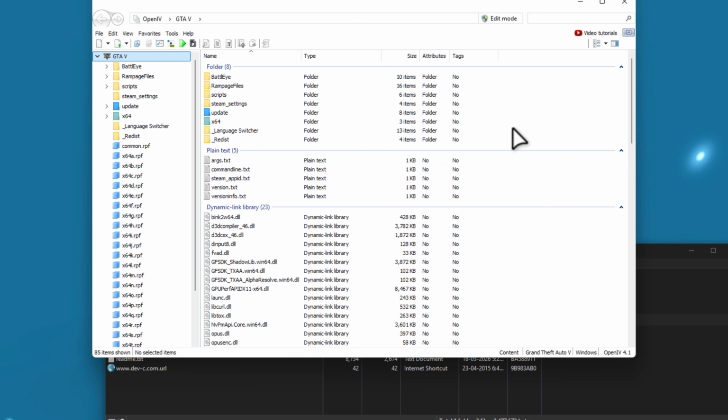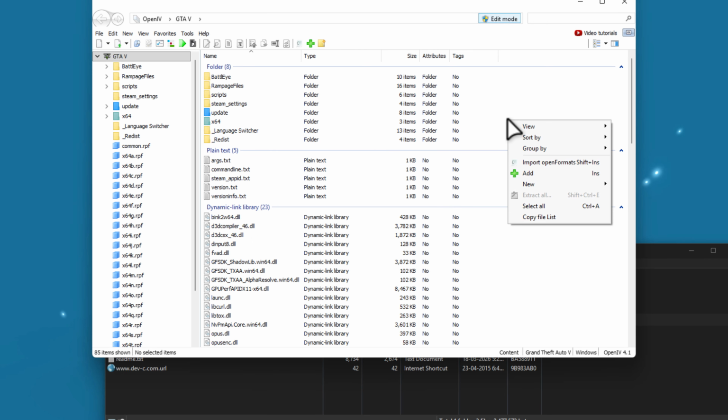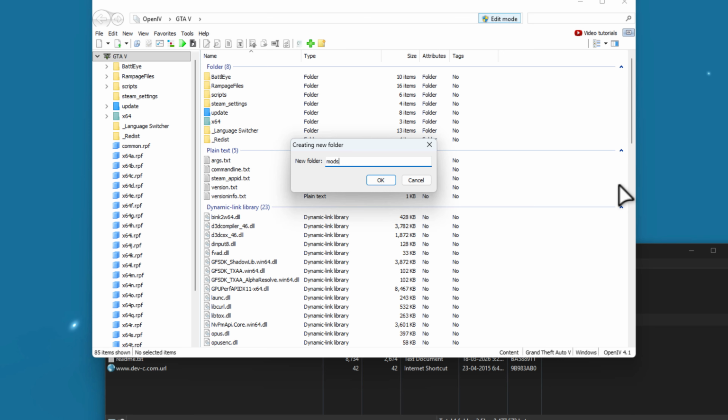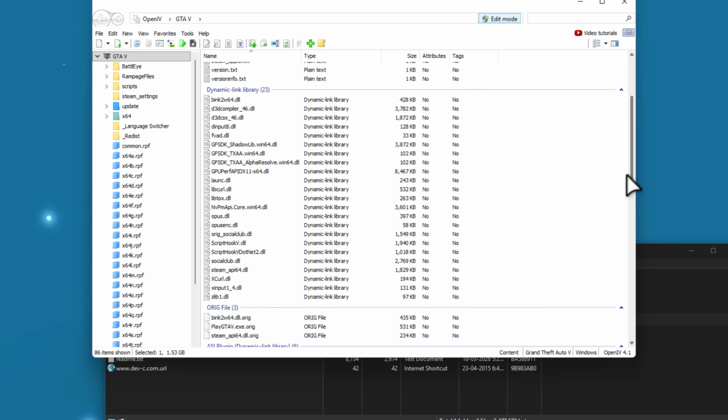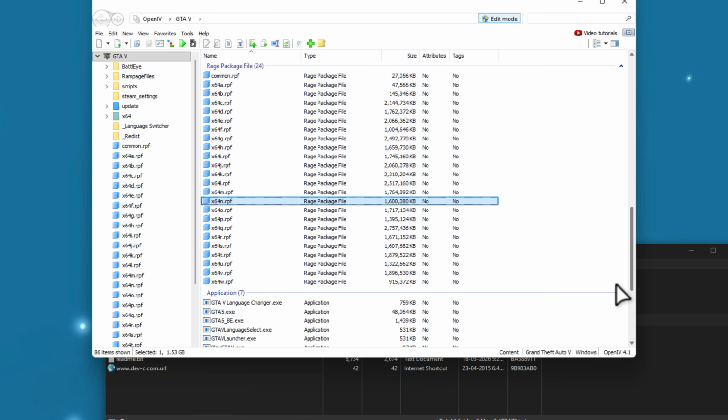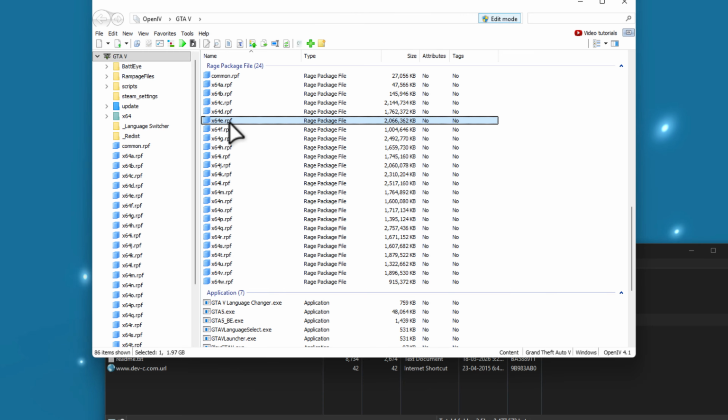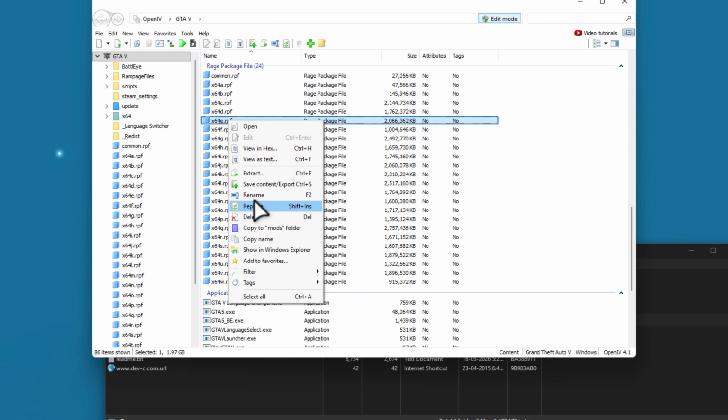Once installed, right click on the blank area, select edit mode and select yes. Right click on the blank area, select new, and select folder. Name this folder mods and click on OK. Now scroll down and find x64e.rpf. Just right click and select copy to mods folder.